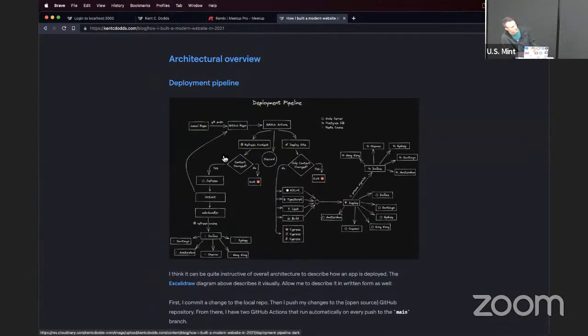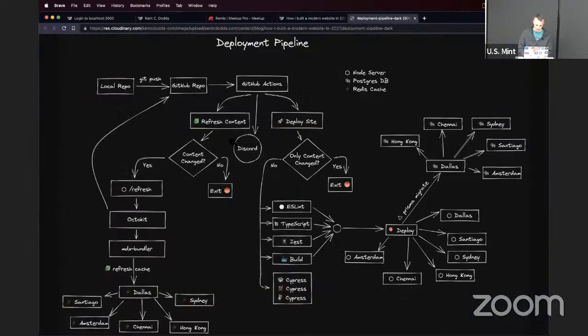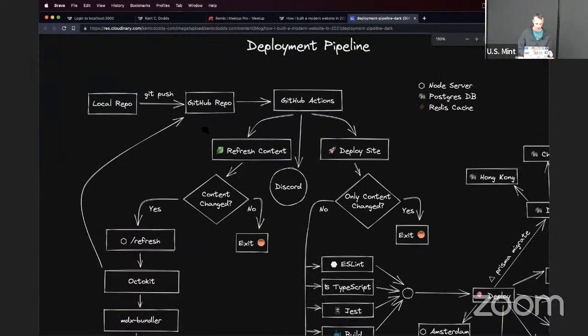Let me bump this up a bit. This is my deployment pipeline, and I really like what Morgan does, because when he publishes something new, it's instant. Mine takes about 10 seconds, because the way mine works is I have a GitHub action that runs, determines if there were any content changes in the last commit, and tells the server, hey, there were content changes, you need to refresh these bits of content.